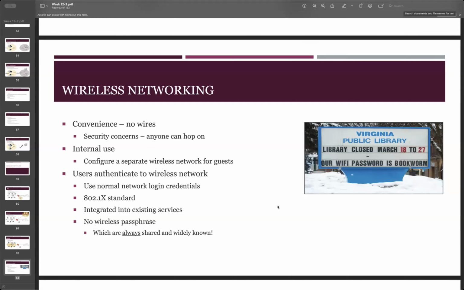So like this, we need to make it separate. Maybe for internal use, then we have to configure a separate wireless network for the guest, right? And then also the user can add authentication to the user network. So normally we can use just normal network login credentials, and we can follow the 802.1X standards, and also we can integrate into some existing service, and there's no wireless passphrase. Otherwise it's always shared and widely known. So this one is the idea.